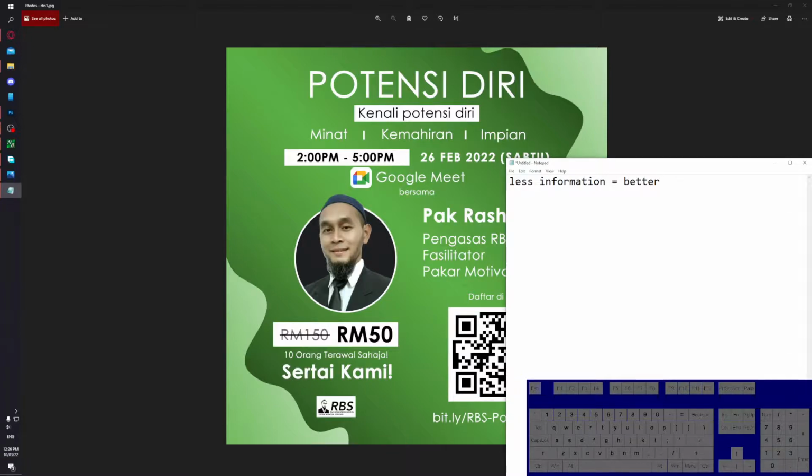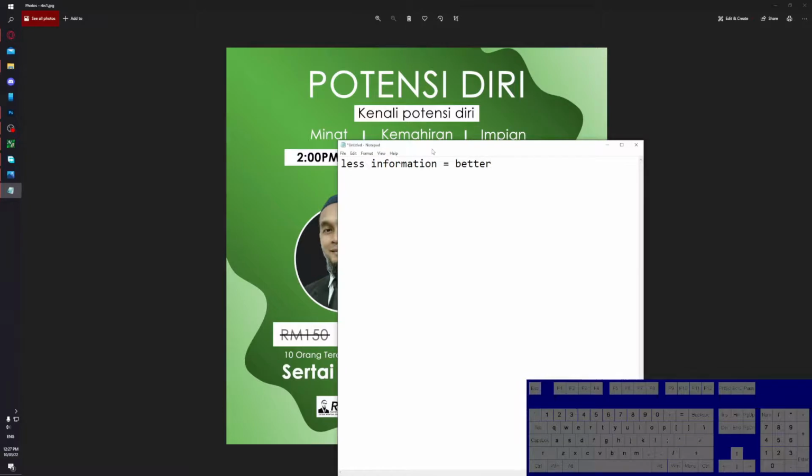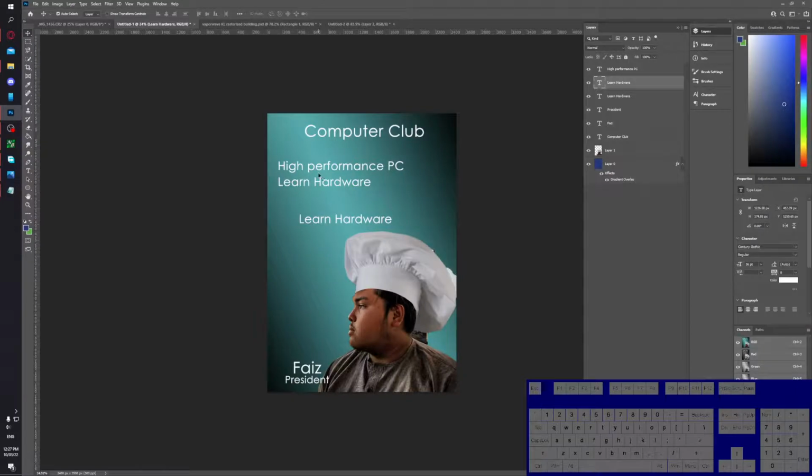So why is less information better? Because in a poster you need to include only the core importance of the image of the event. If you include way too much information, like including all the benefits of joining a computer club, that's bad. That makes whoever views this poster feel overwhelmed. So just including 2 or 3 is enough.